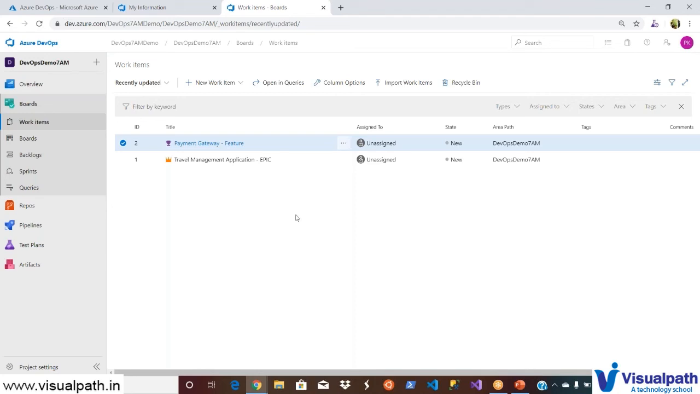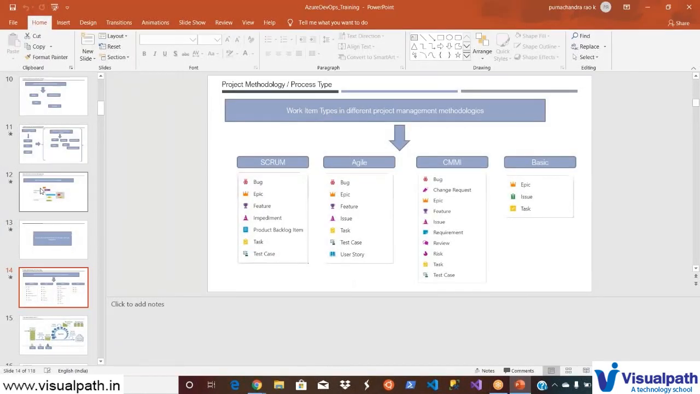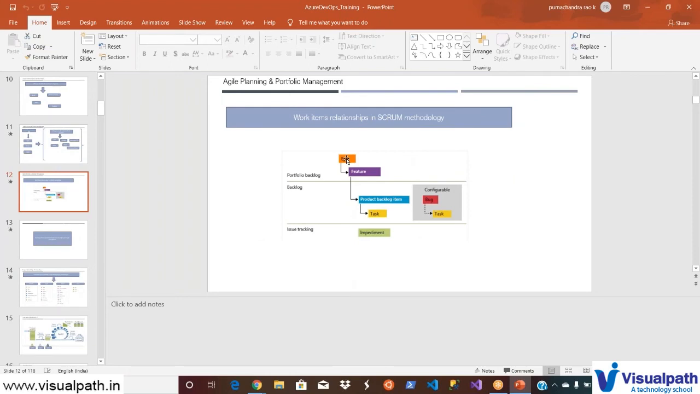And in a nutshell, what are the other work items? I'm going to create them now. You have already seen that you have the epic, then feature, then the product backlog item, and finally task.